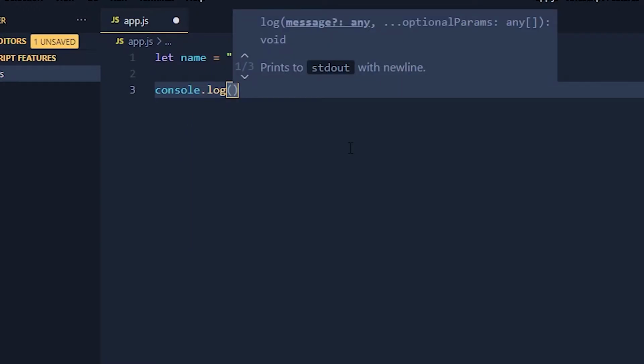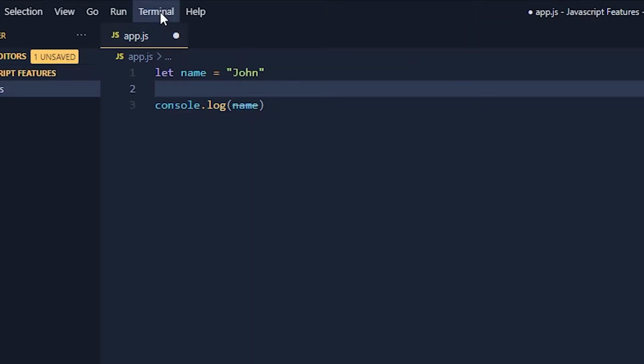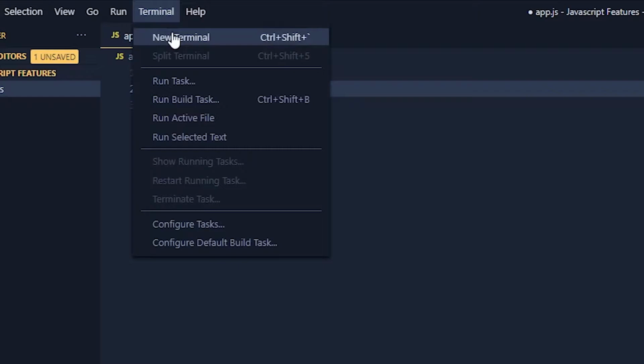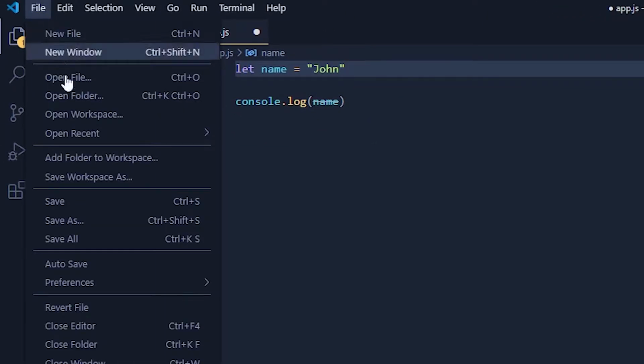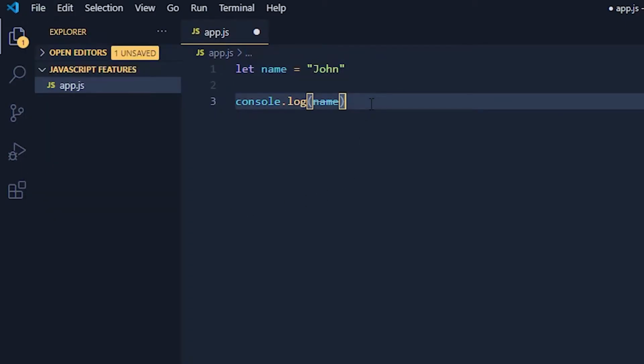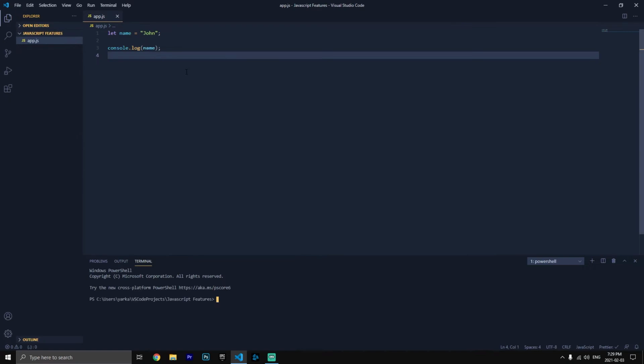Console.log name. And then we're going to go up to terminal, then click new terminal. Before that, we have to save this file. You could either go to File, Save, and the shortcut is Control and S. So press Control and S if you're on Windows, Command S if you're on Mac, and then open the terminal. We can't see anything because we haven't run our code yet.